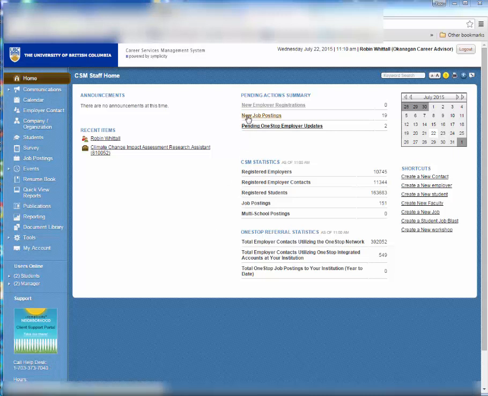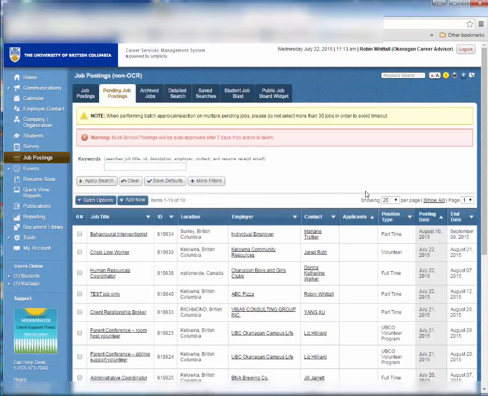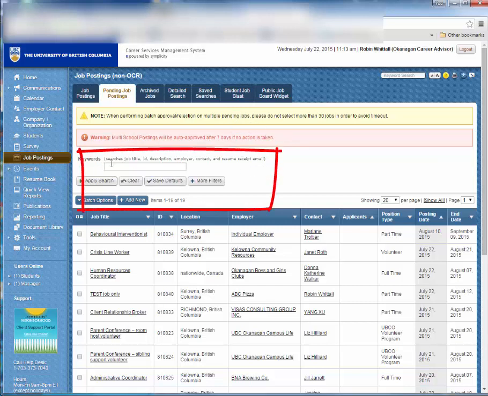So let's go into new job postings, and just to give you a feel for what kinds of criteria are on here, sometimes there are notes or warnings at the top. You can search the jobs. These are the pending jobs. They have not been approved. They are not live for students to view. You can search using keywords. You can look at the job titles.